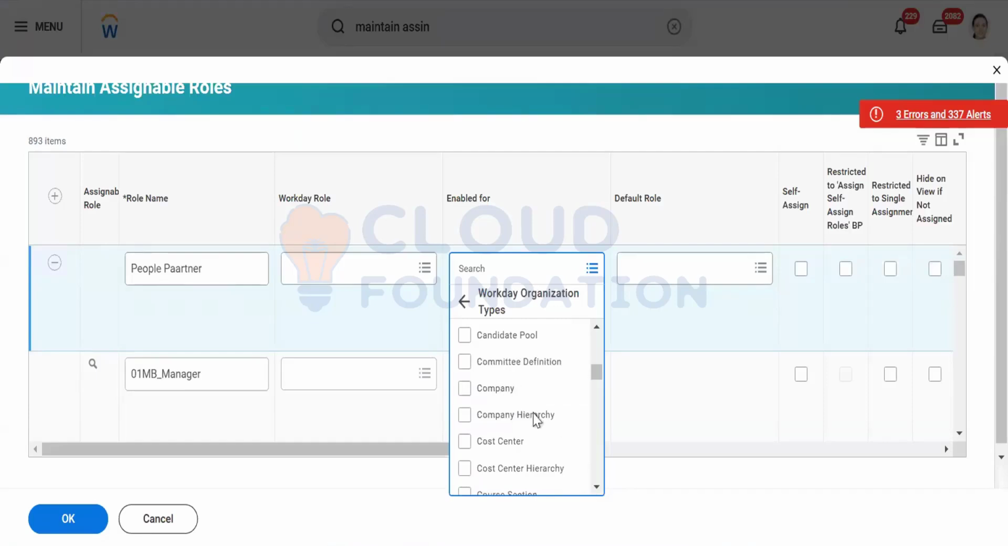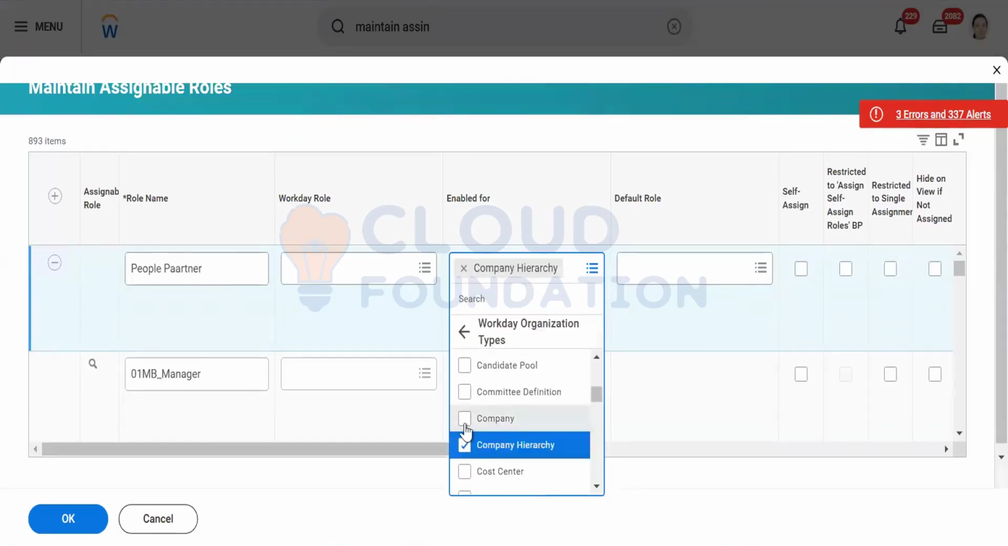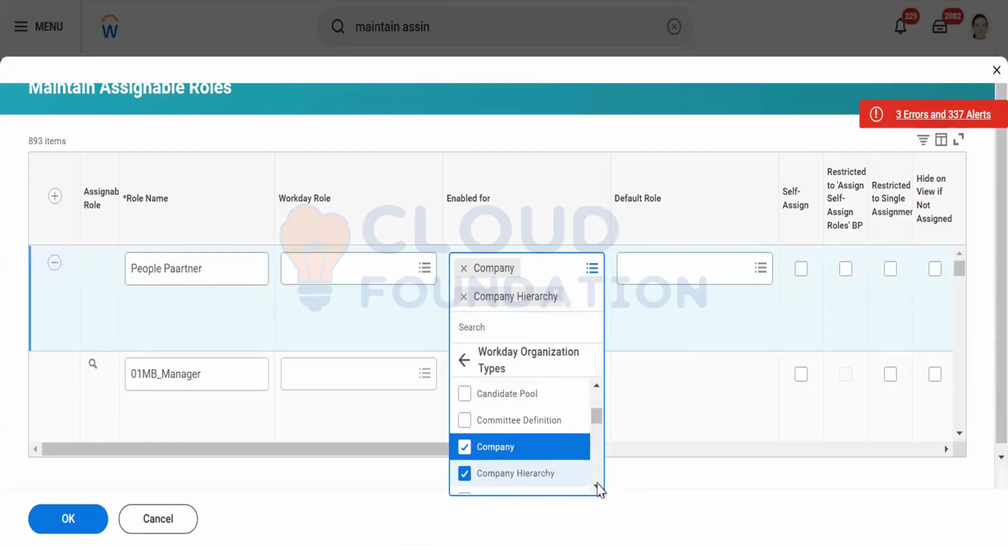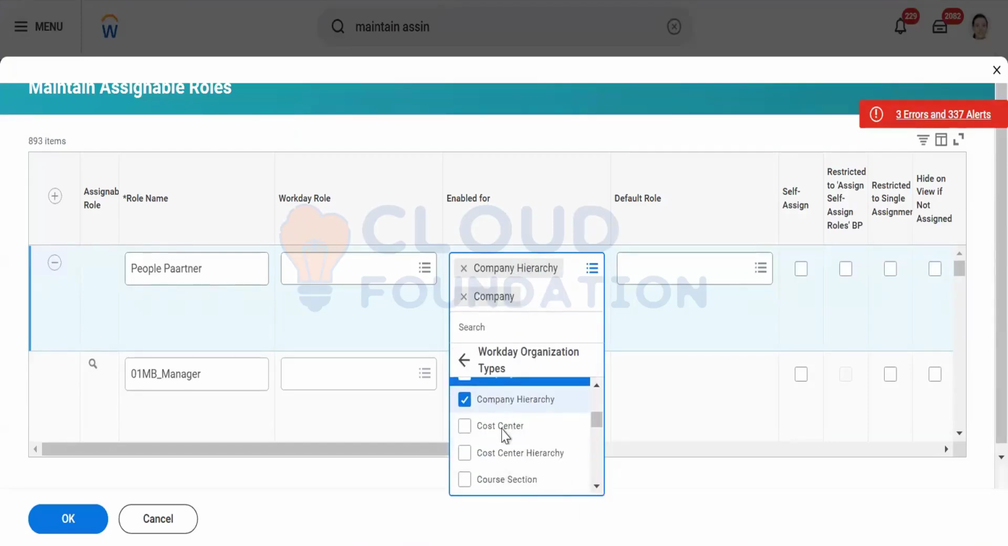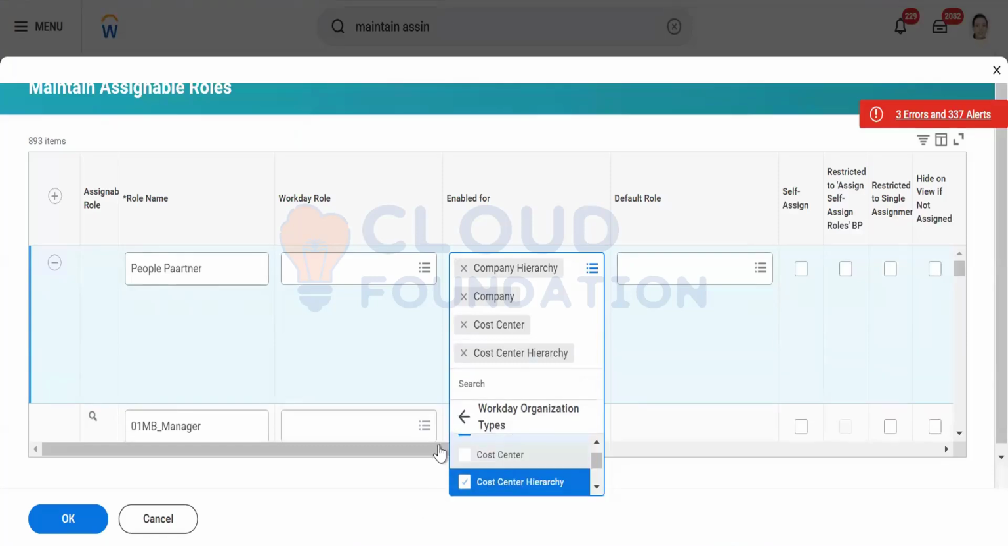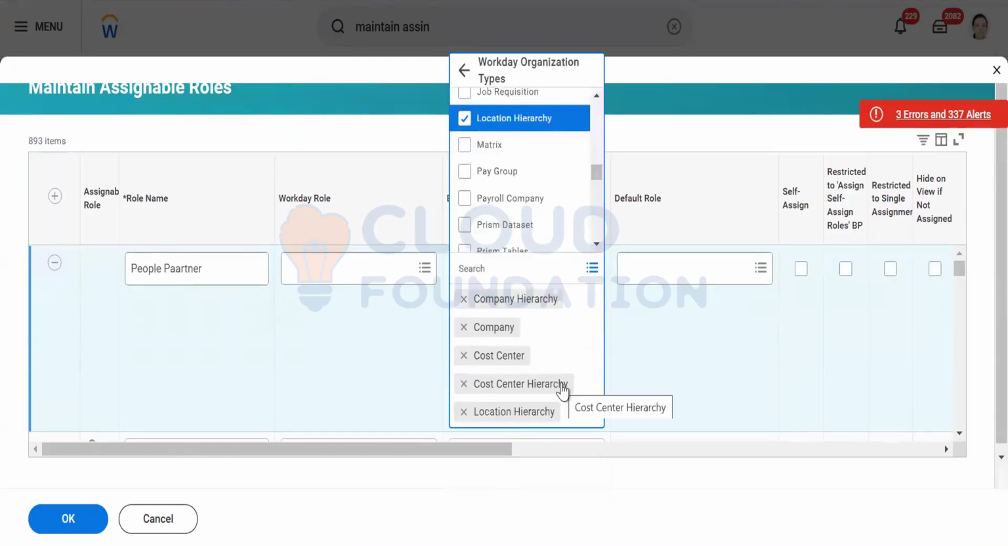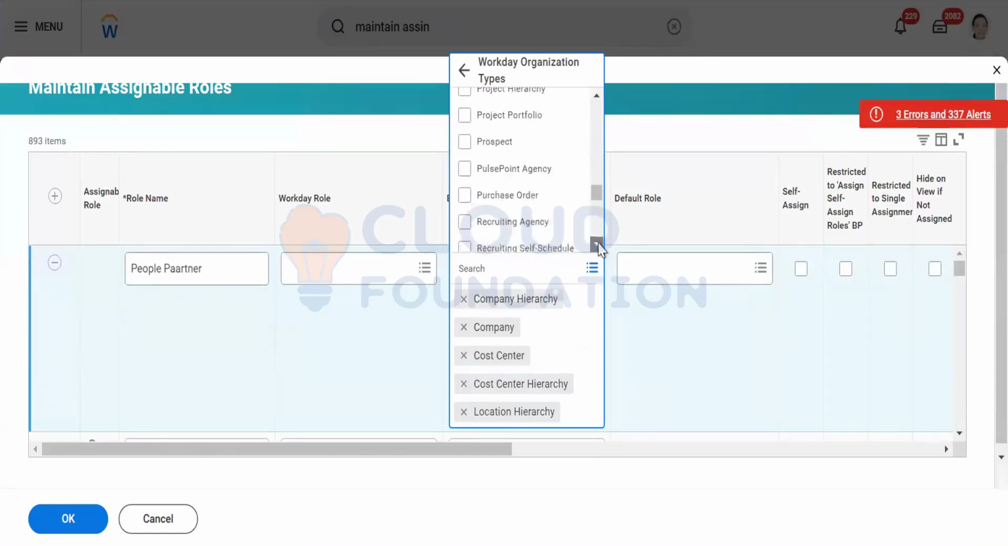Company hierarchy, cost center, cost center hierarchy. Like this, you can add location hierarchy also, because these are all the organization entities. You can also add supervisory organization. Supervisor is nothing but supervisory organization.